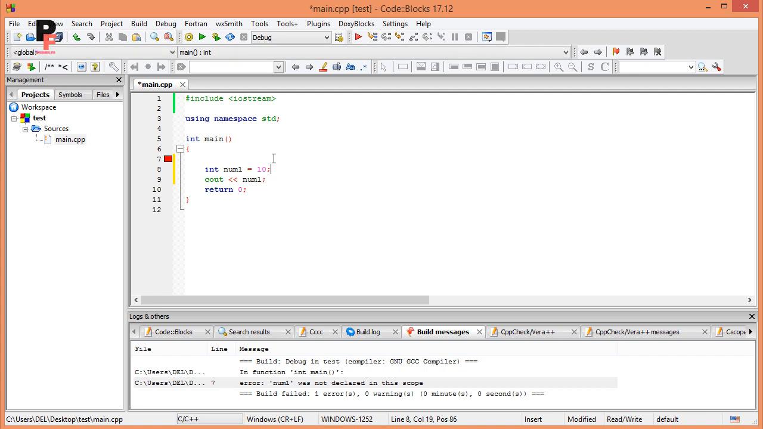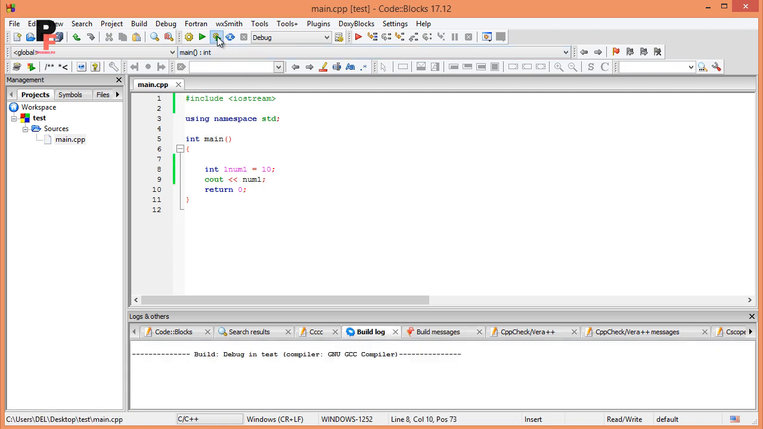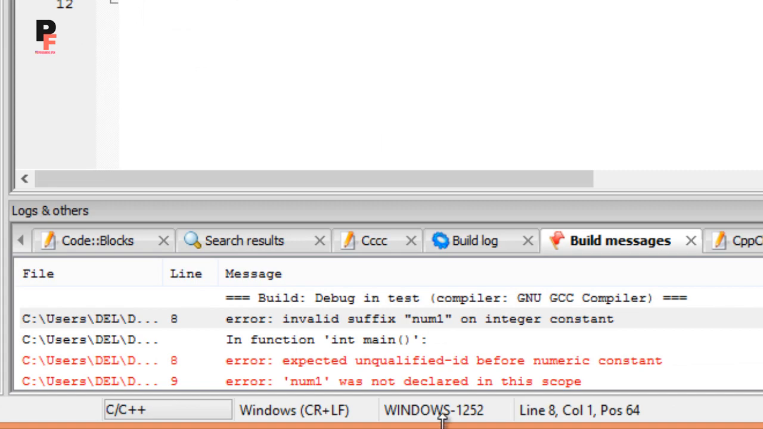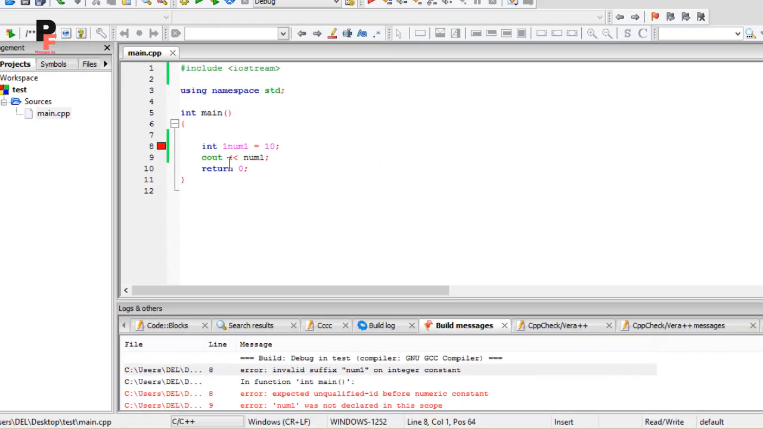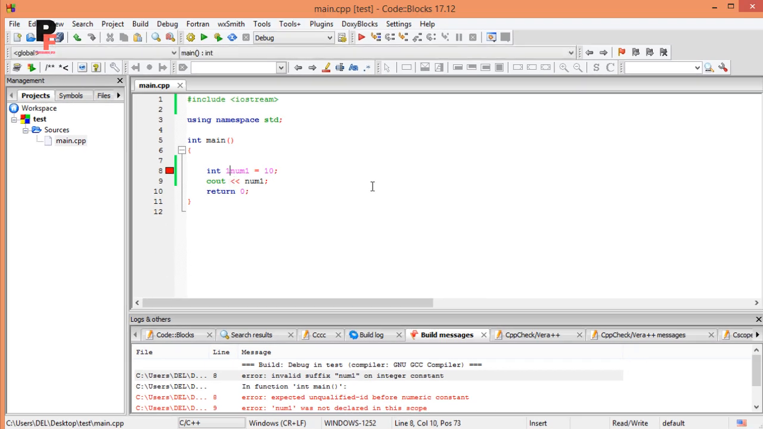But remember one thing, your identifier must start with an alphabet or an underscore. If your identifier starts with a numeric, it will give you an error. Okay, see that num1 was not declared, expected unqualified id. This is an error by the compiler. So always write your identifier names starting with an underscore or an alphabet.